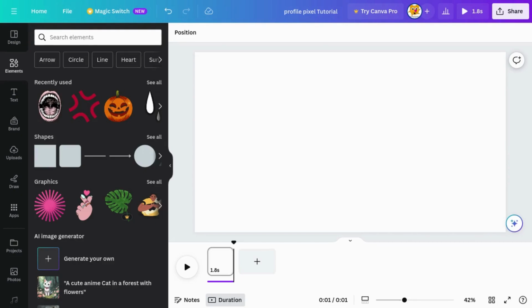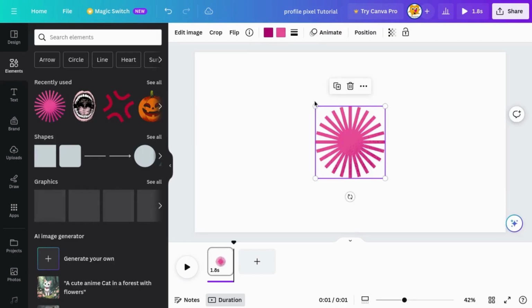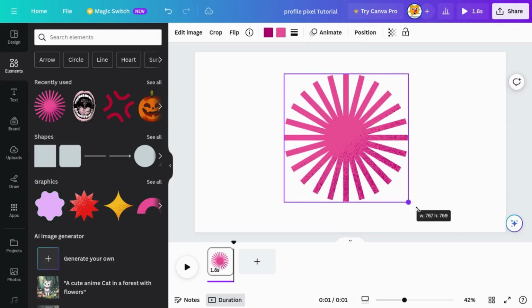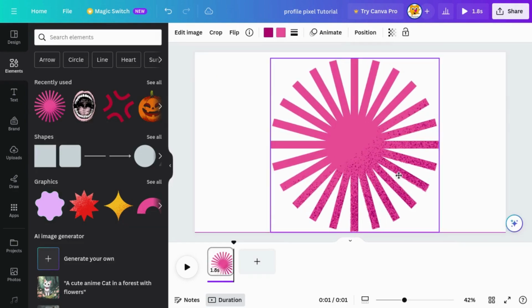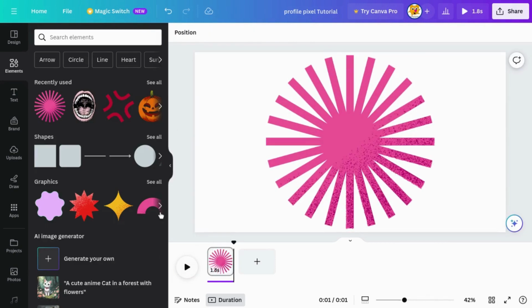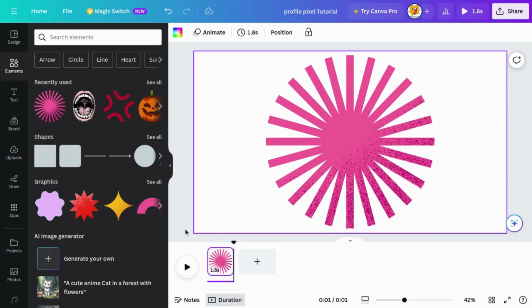So, first you take a screenshot of the profile that you want to pixelate. In which case, for now, let's just do this, as an example. You can do this with other things too. It doesn't have to be a profile pixel, but this is like profile pixel. In which case, we're doing this in Canva. So you want to lengthen this part to be 1.8 seconds long.